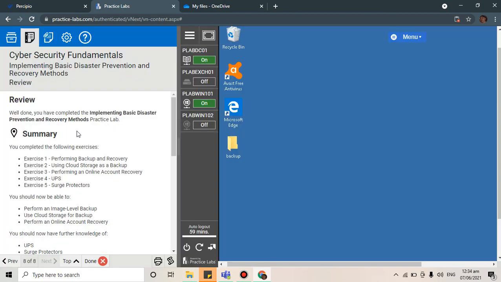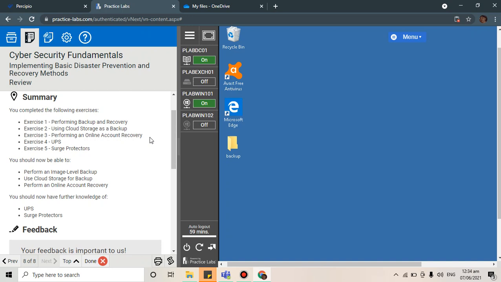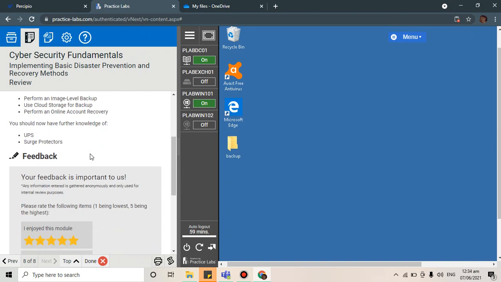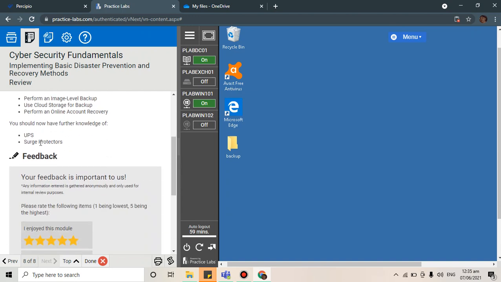Review, well done, you have completed the implement basic disaster prevention and recovery methods. So, ito yung mga ginawa natin kanina. Exercise 1 to 5. Performing backup recovery using cloud storage as backup, performing an online account recovery, UPS, surge protector, and ito natutunan nga natin ngayon. Perform an email level backup, use cloud storage for backup, and perform an online account recovery. Ito yung dagdag kaalaman natin, UPS and surge protection.